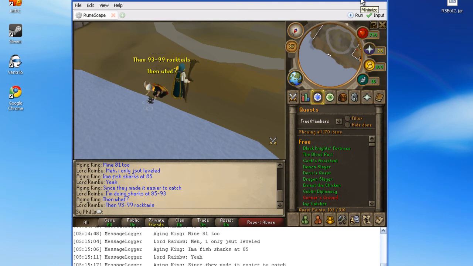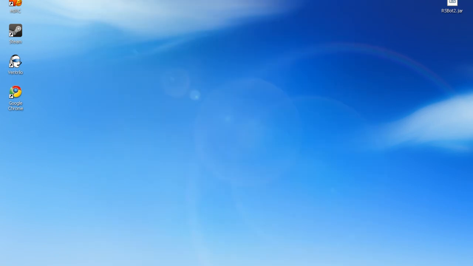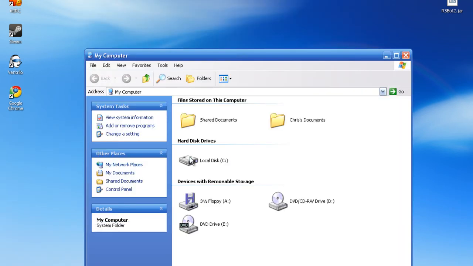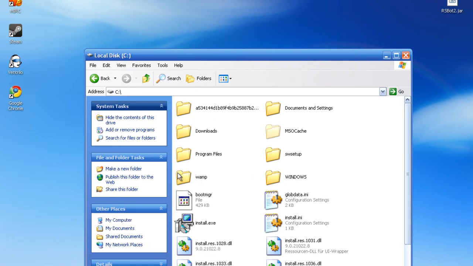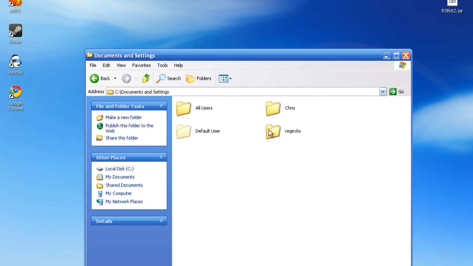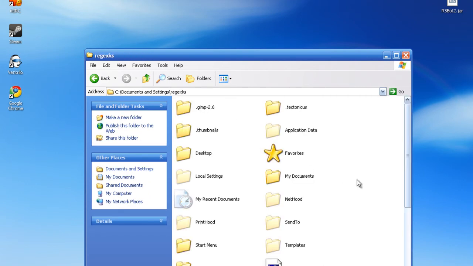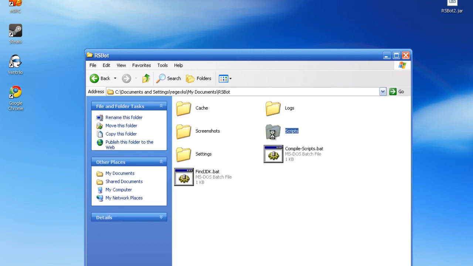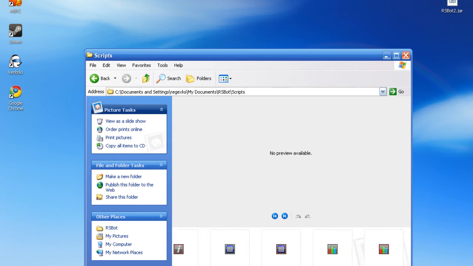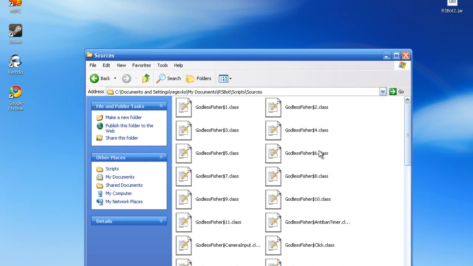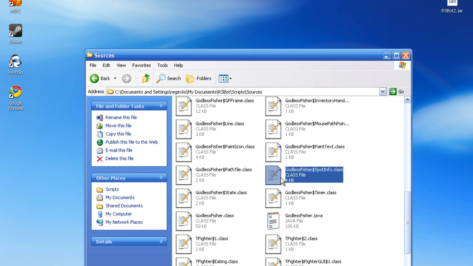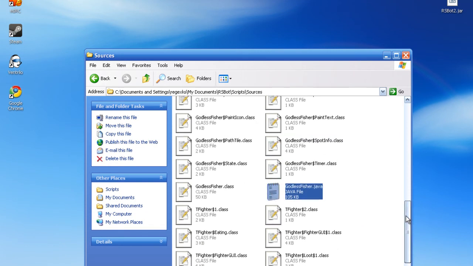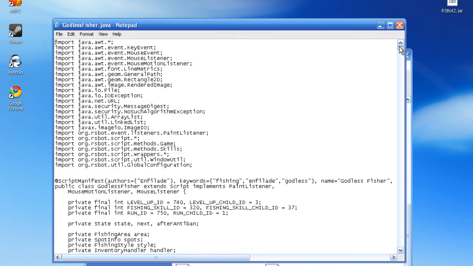Now, to get scripts onto this program, it's going to default to my computer's local disk C, or whatever your local disk is. You go to your documents, then rsbot, and here you can take your scripts, which I'm going to show you how to find, and stick them in your source. Usually these are the pre-compiled bytecode classes, and this is the JavaScript. Here you go, plain text.